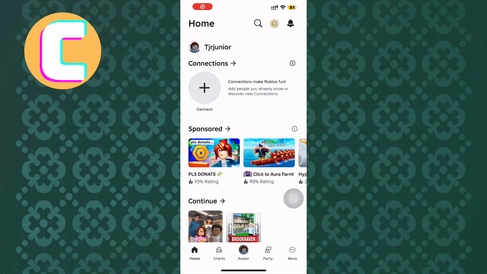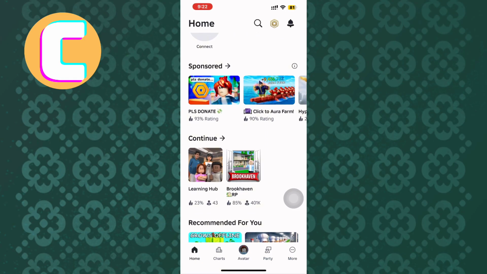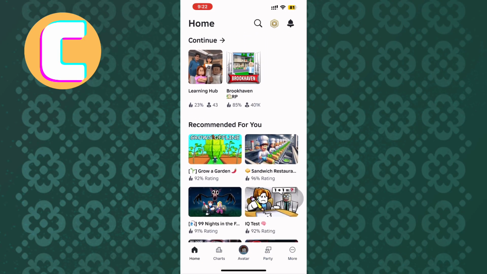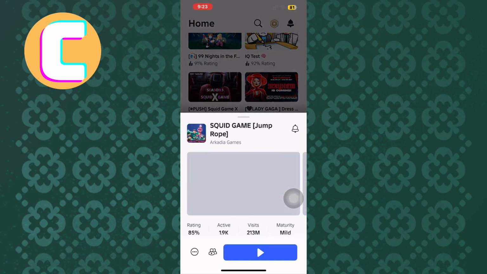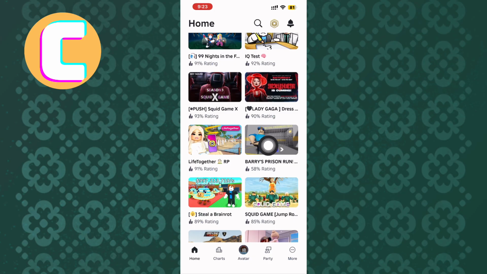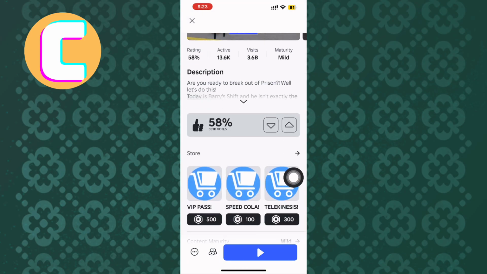The first step is to open or launch the Roblox application on your mobile device, just like you can see here. Once you land on the homepage of Roblox, scroll through and open any game that you are interested in. On the game page, continue scrolling down until you reach the bottom section of the page.